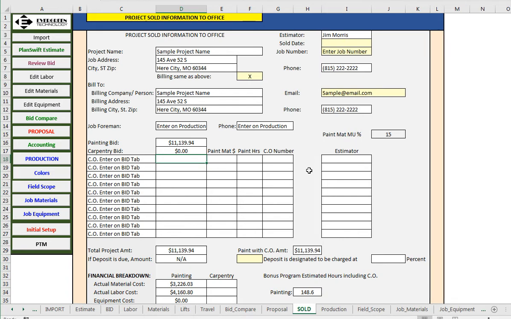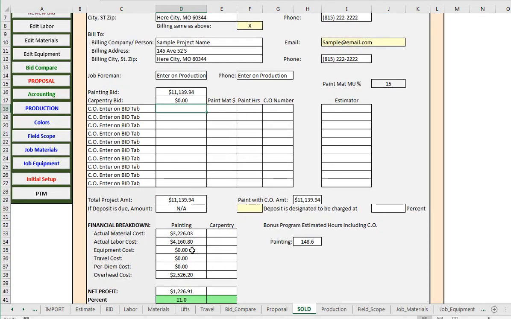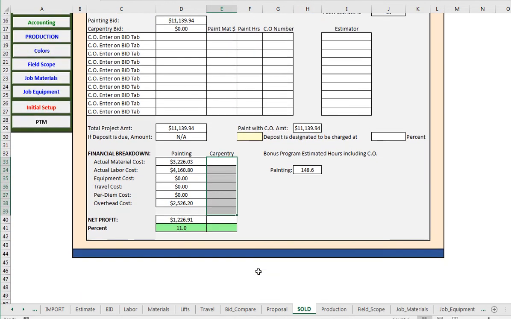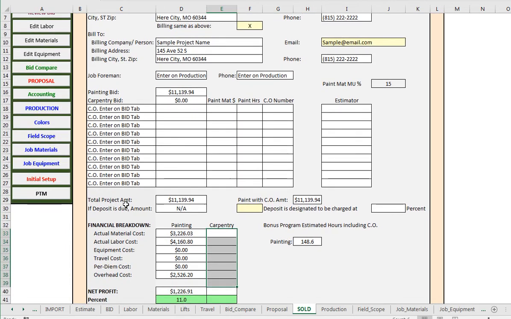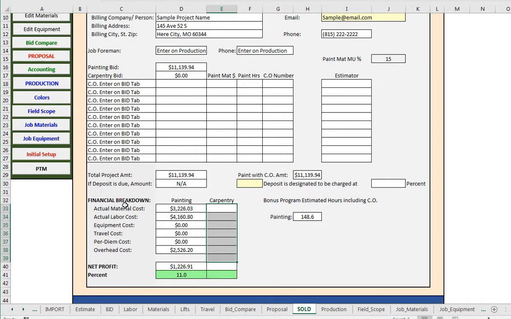We can expand this to show that number here. There's your paint with your change orders amount there. There's painting. If you add carpentry work, you can type in a dollar amount there, and it'll pick that up as well. So much for the accounting tab. If you want to pause your screen and look at that, we have the financial breakdown at the bottom too as well. Just kind of a duplication of what we had on the bid review.